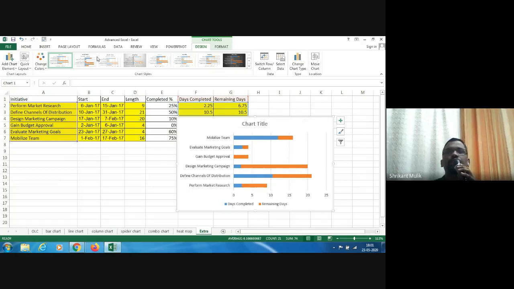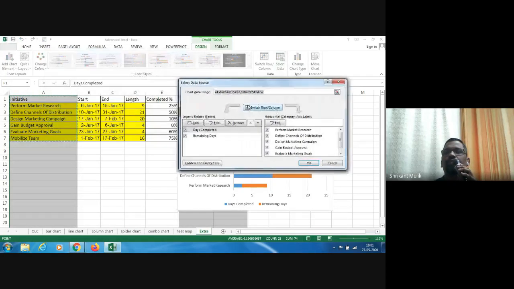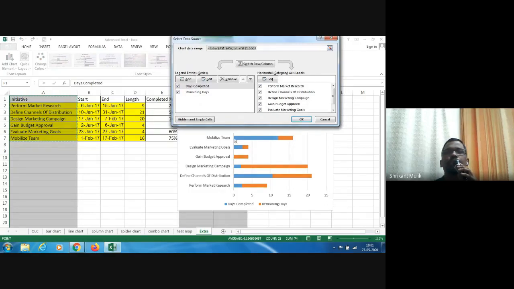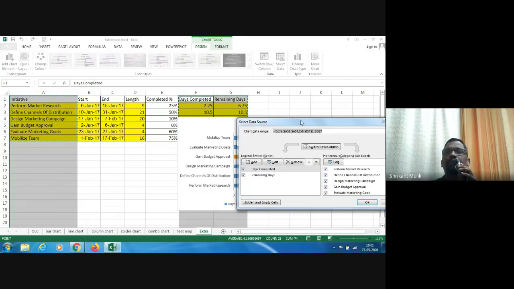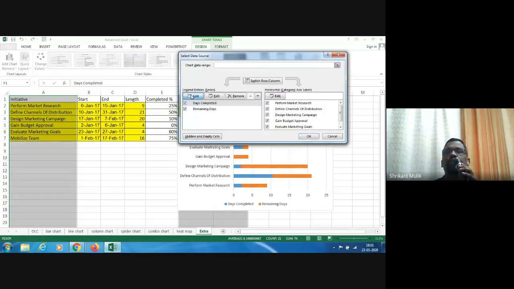So I click here and I say Select Data. Okay, and this is a little trick that I'm using. I'm going to add a series. So this is called a data series, by the way. Both of these are called data series: days completed, remaining days. These are data series. I want to add a third series called start, and I just simply go and add.